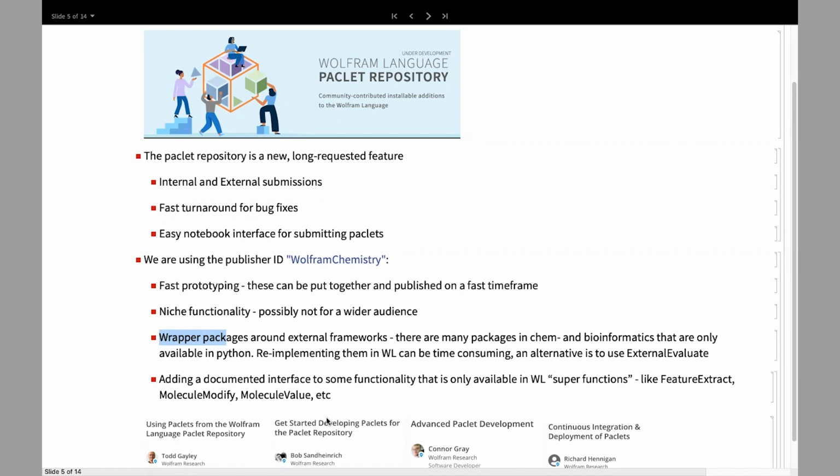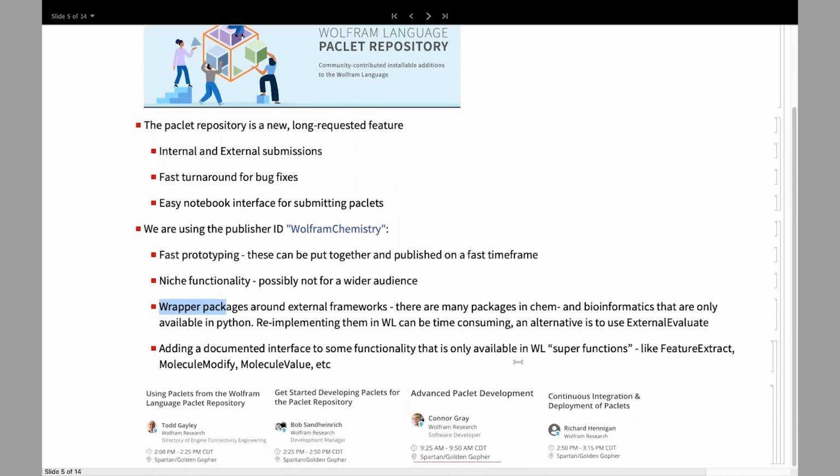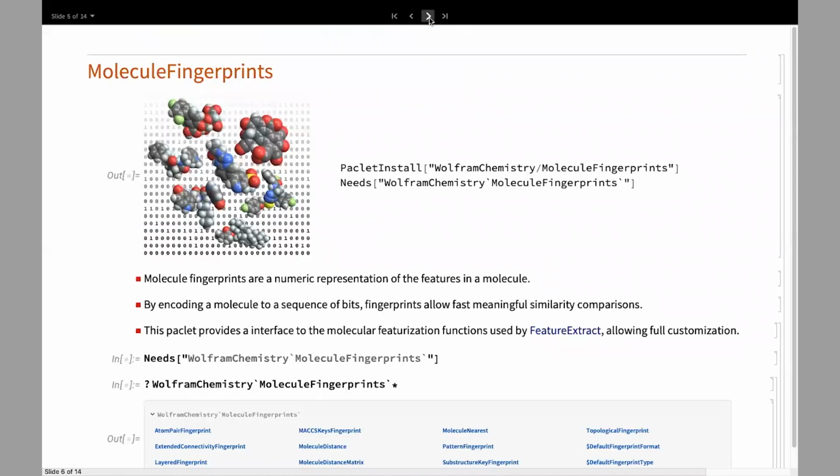And then finally, one more that I intend to work more on is adding a documented interface to some of these super functions that we have in Wolfram language, like feature extract. We have molecule value, where when you create a molecule, there are hundreds of properties that you can ask for. That can be hard to find in a documentation page because you have to search through that entire page, and there's not going to be options for every one of those. So those are the kinds of things that can go into a Paclet and have options for. I want to point out that on Thursday and Friday, there are quite a few talks regarding the Paclet repository.